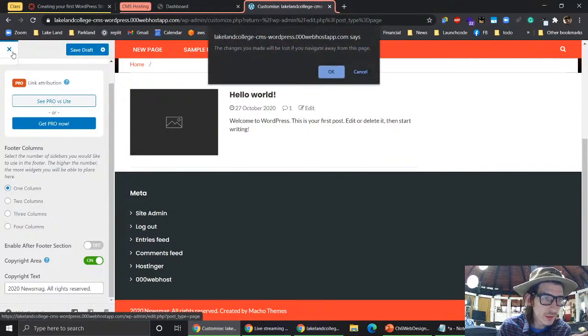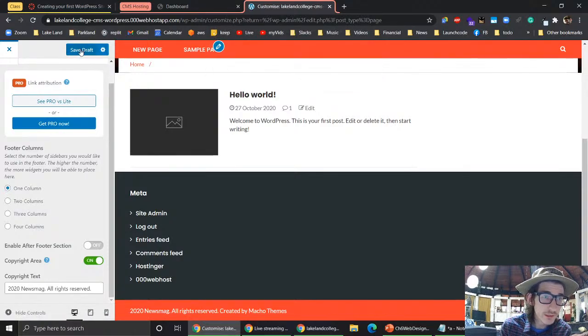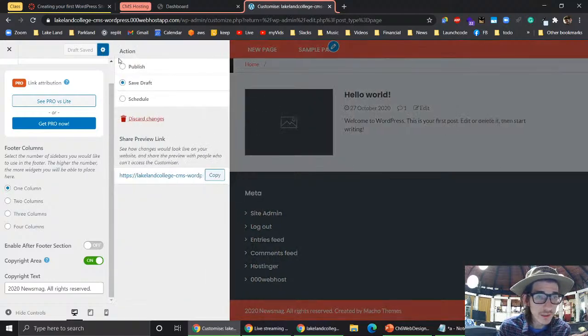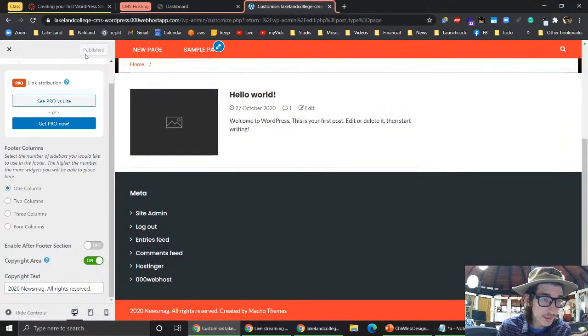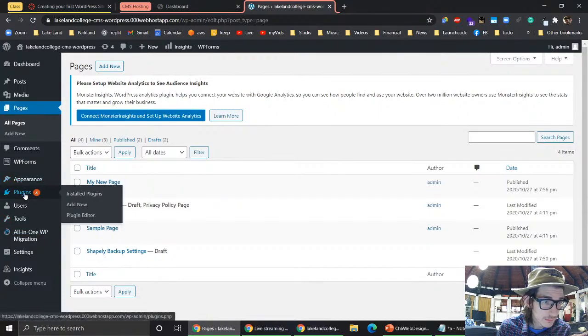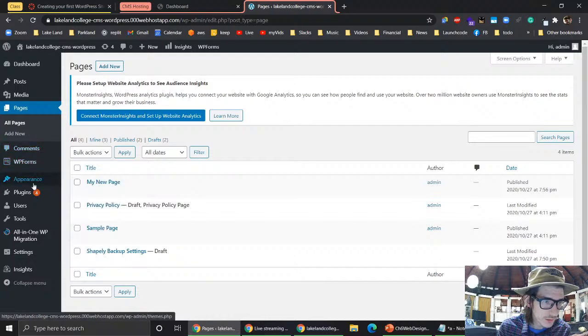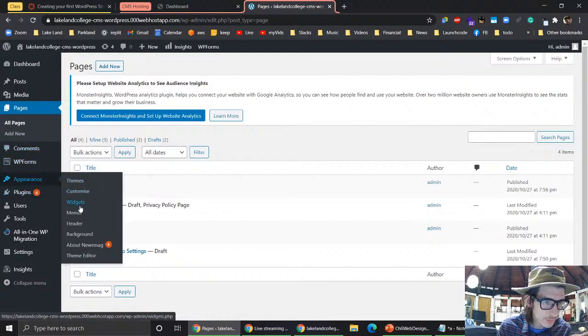So we gotta go back. And all these themes work just a little bit differently. Okay, let's go and save it. And remember, it's not gonna appear on your page until you publish. So if you know, you can probably just leave it to publish for now. So now let's take a look at the widgets, which is under appearance widgets.